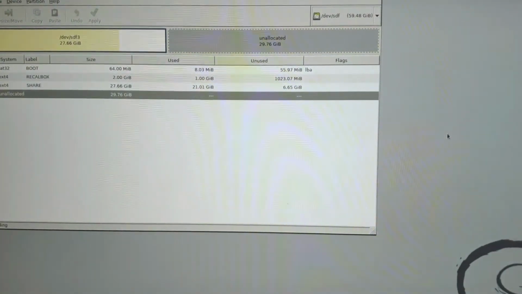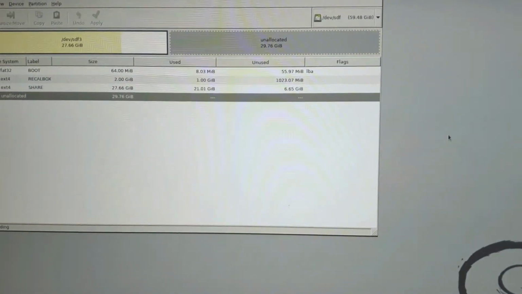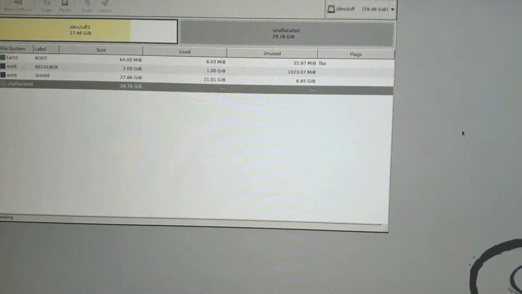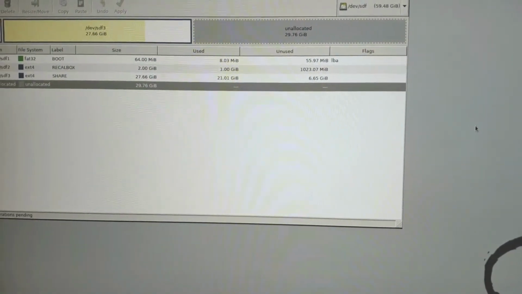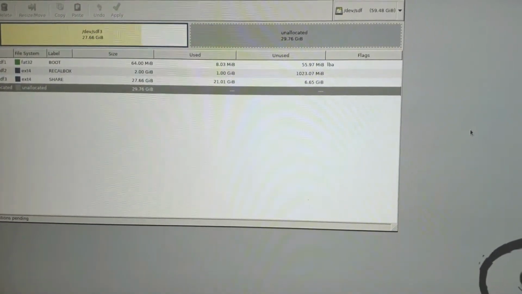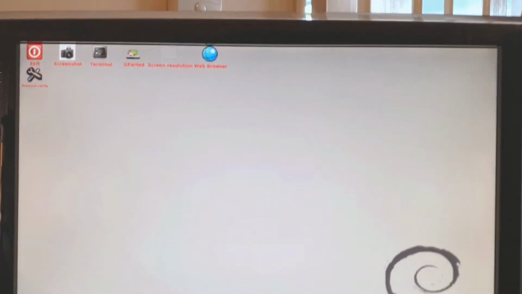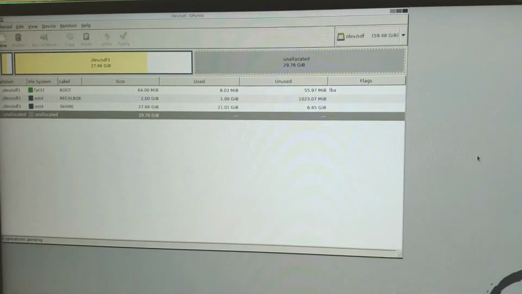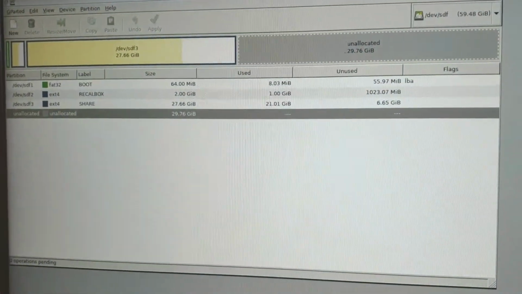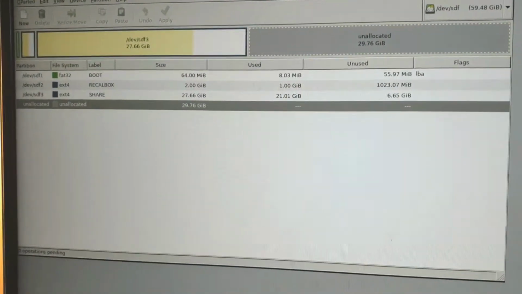How to resize a Recalbox image which you've copied from one SD card to another. I've used a live CD to boot into Gparted, the live version. As you can see, it's pretty cool. It's obviously a Debian release. And then you have to select the correct disk.